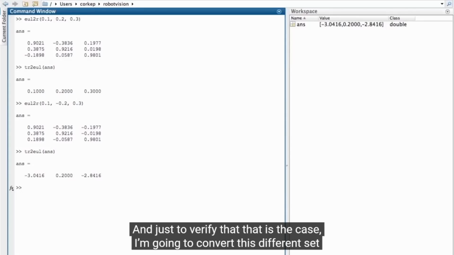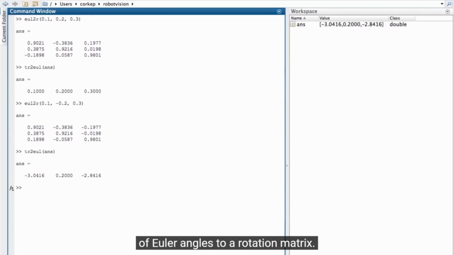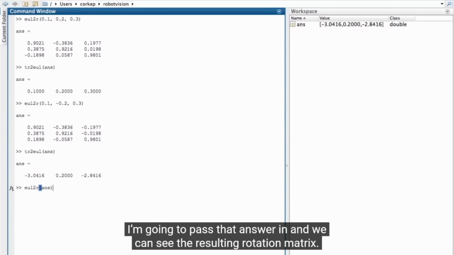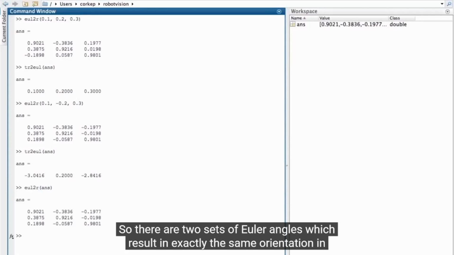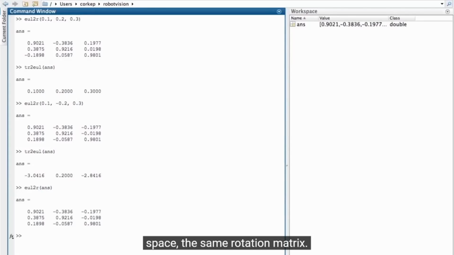And just to verify that that is the case, I'm going to convert this different set of Euler angles to a rotation matrix. I'm going to pass that answer in, and we can see the resulting rotation matrix, and we can see that it is exactly the same as this one here. So there are two sets of Euler angles which result in exactly the same orientation in space, the same rotation matrix.